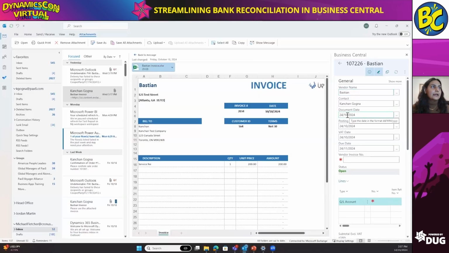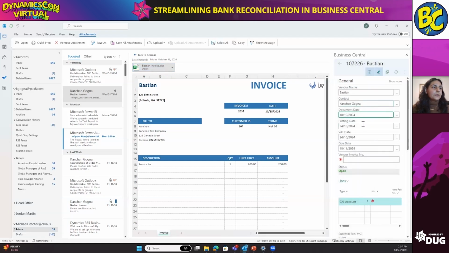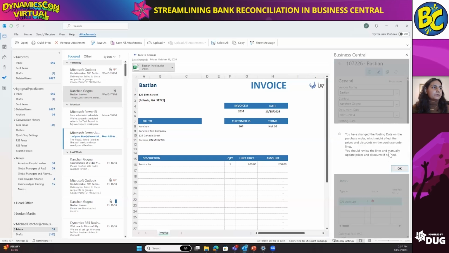So here I can update the document date. I can change this to 10/18 very easily. Okay. The same thing here. I'm going to update that to 10/18.